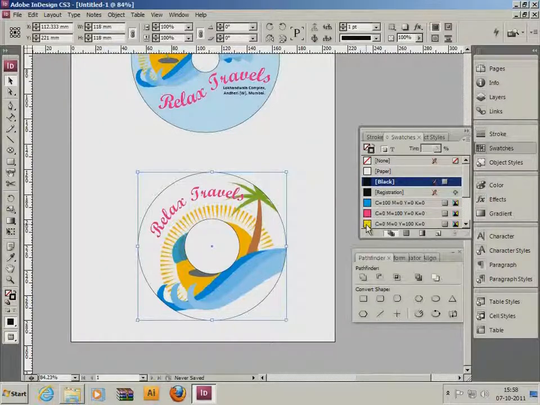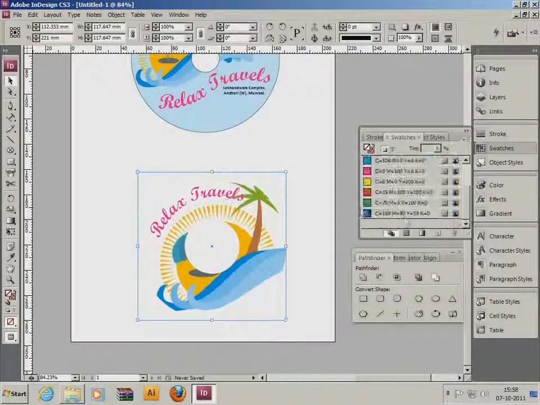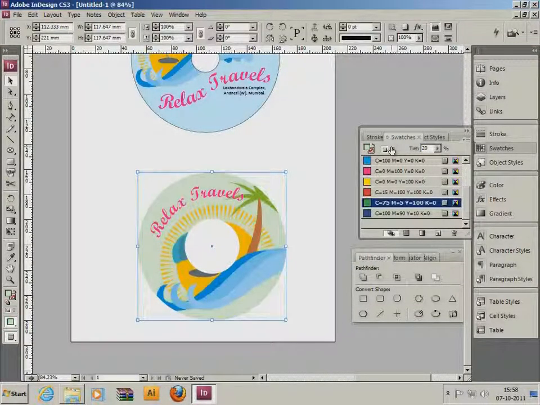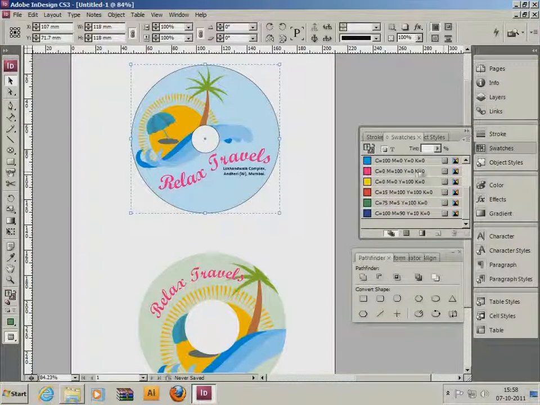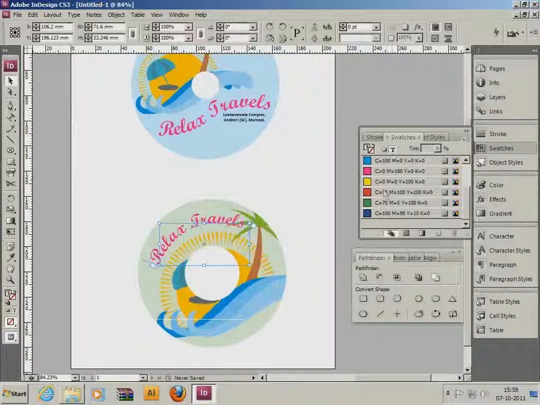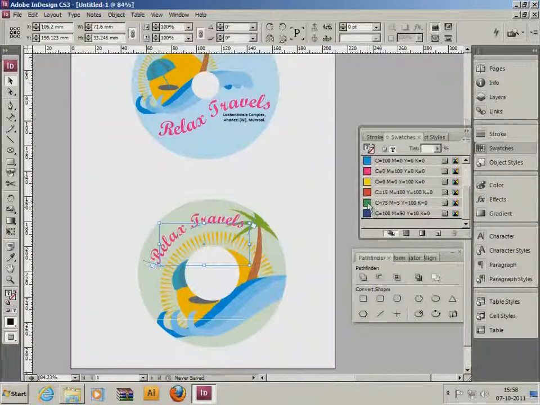Select the larger circle, then the box for filling the shape, and a different color this time. Watch closely as I change the color of the text. Got it.